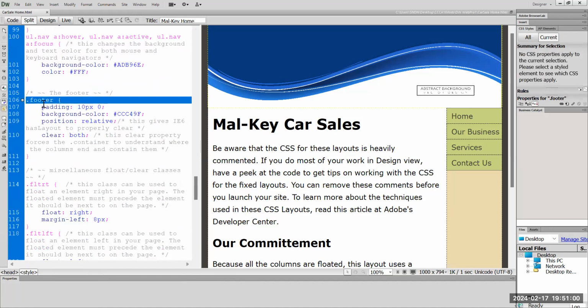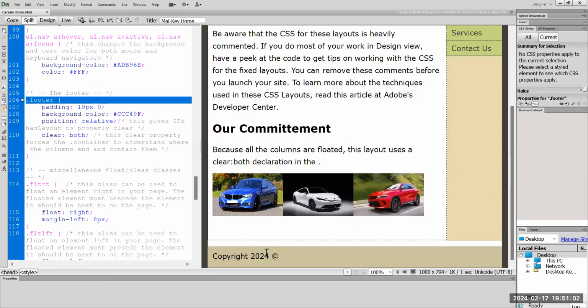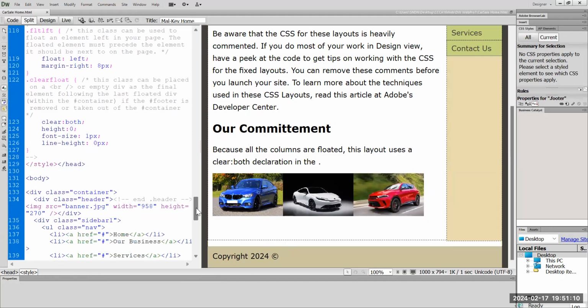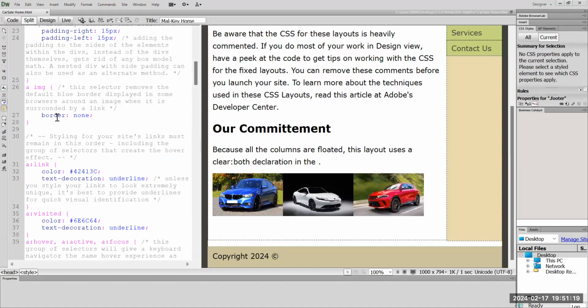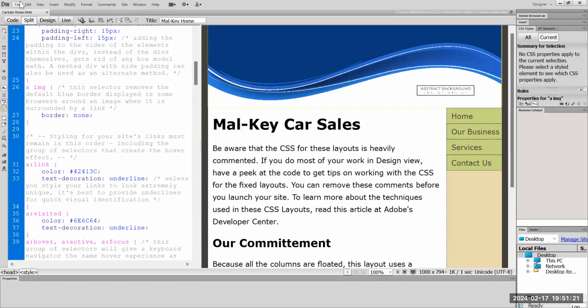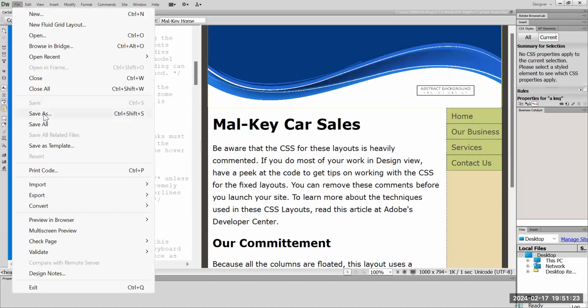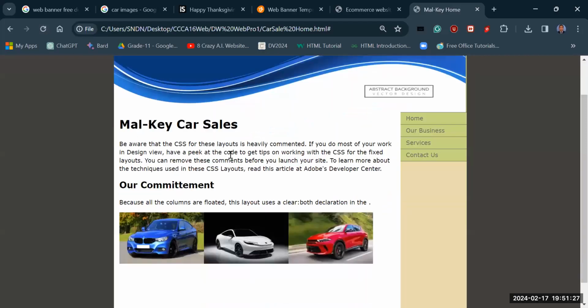Footer, here the footer, they have given a color. Where is the, this is the footer. So this color is the one displayed. Here they have given a background color, right? Okay, right. This is the way we are going to create a website. Now, my first page is okay, right? Save it. Nothing has changed. So this is the one we got.